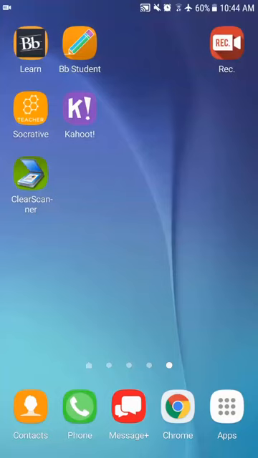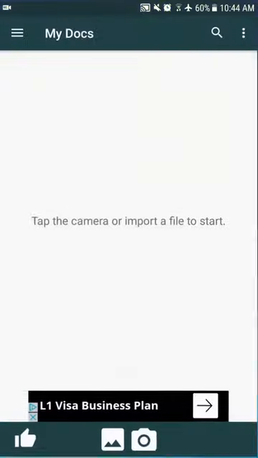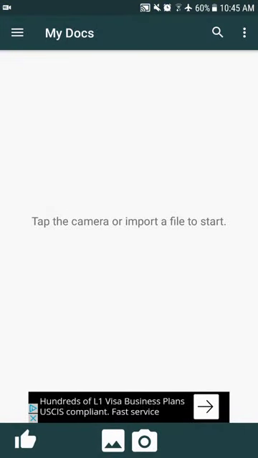Quick walkthrough on how to use an Android phone to create and upload evidence of your CHEM3A in-class activities to Blackboard. I downloaded and I'm using the ClearScanner app here. There are several other scanner apps. This one's nice because it allows you to reduce file sizes without using a separate app.